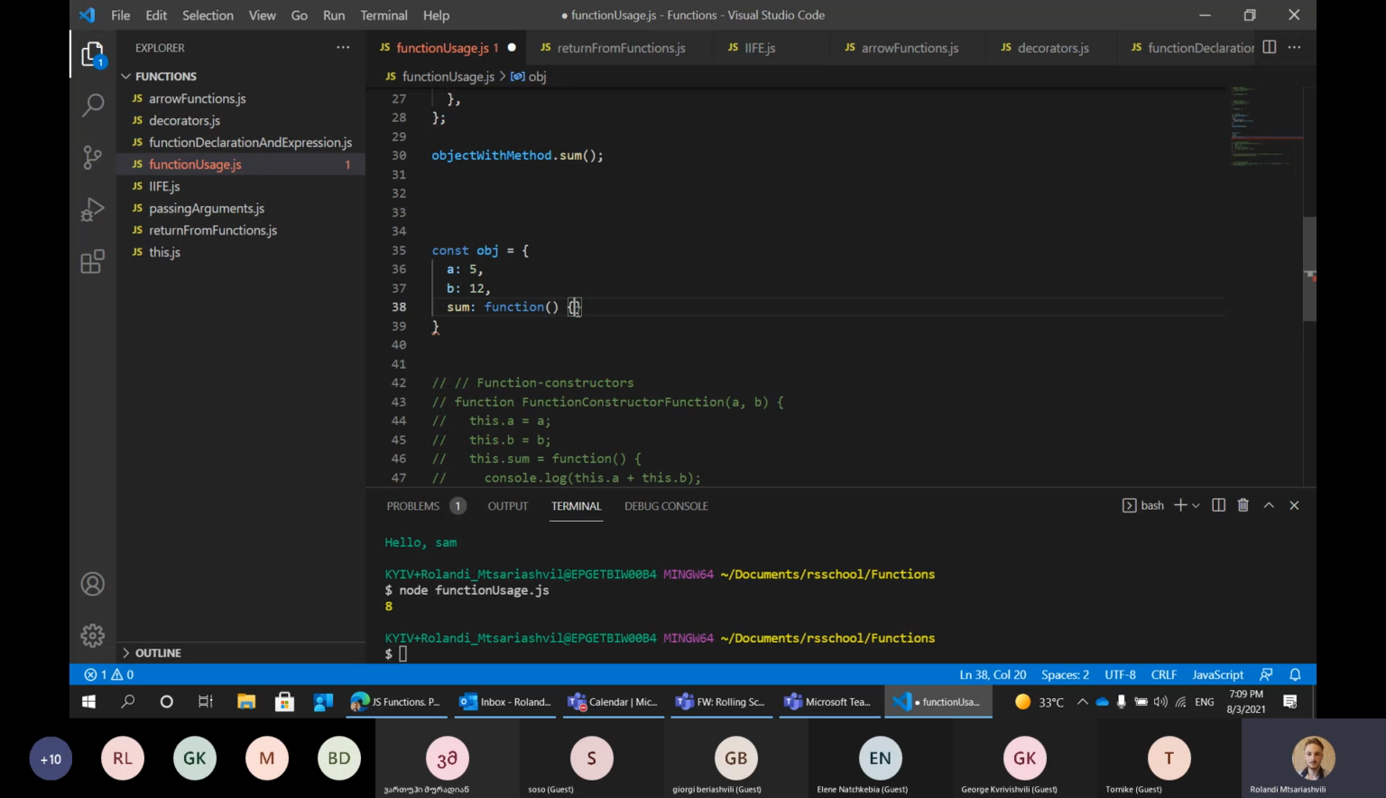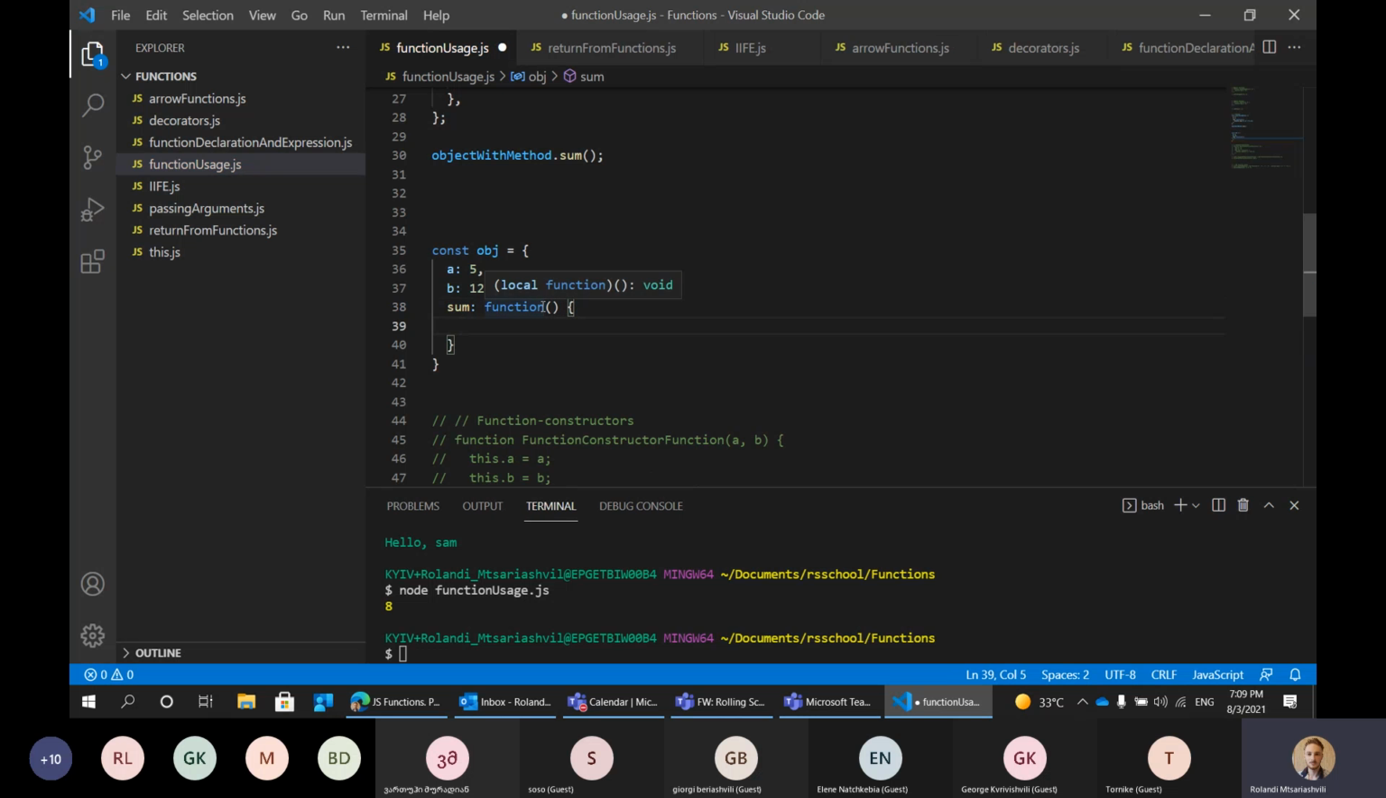So basically, if we declare a function, note that we don't need a name inside of this statement because the name is already declared here, and later we will call that function by this name, by sum.